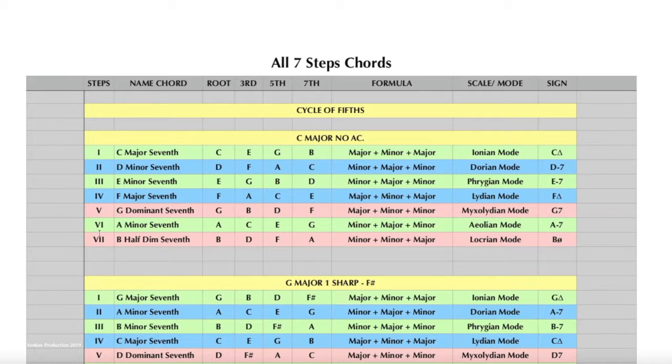On every single step we have a different chord. After that we have the name of the chord, then the root when we have to build this chord, then the third note, the fifth note, and the seventh note. Now, what is the formula? Major, minor, major. This is how you can build this chord, and everything is regarding thirds. Once we begin working with chords, we have to build the chord from thirds. So here it's major third, minor third, and major third. And in this way, it's all other chords.